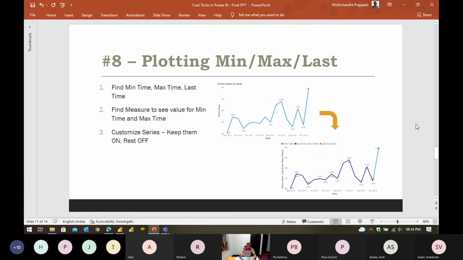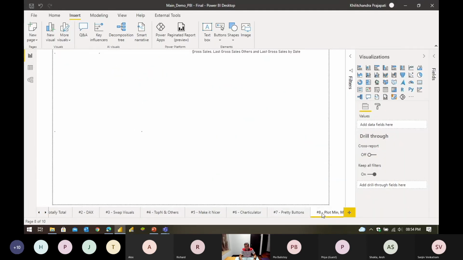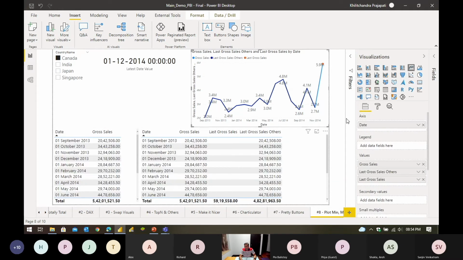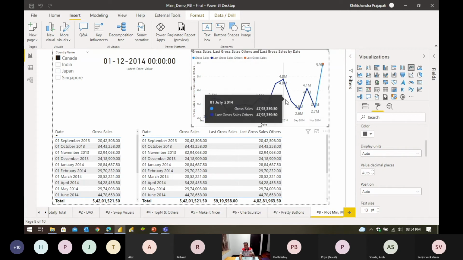Plotting mean and max. This is also very, very important. For example, sometime, let me just jump into demo. Sometime what you have is actually like this, for example, a simple line chart. But the problem is your boss or the user just wanted to show whatever is the last value and the legend of the last value. But whenever you go to the data label and enable this, it just enables for all the points, but that is not exactly what I want.